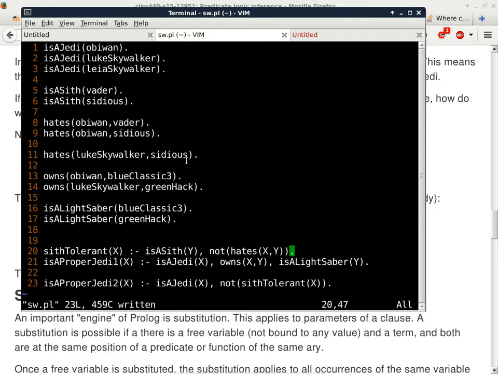Okay, so the first question is, is Luke Sith tolerant? No. Why not? Yes, he is, because he hates Sidious, but he likes Vader. He does not hate Vader, right? Oh, it has to be all.